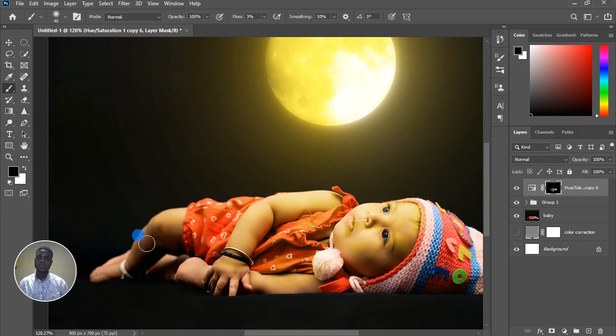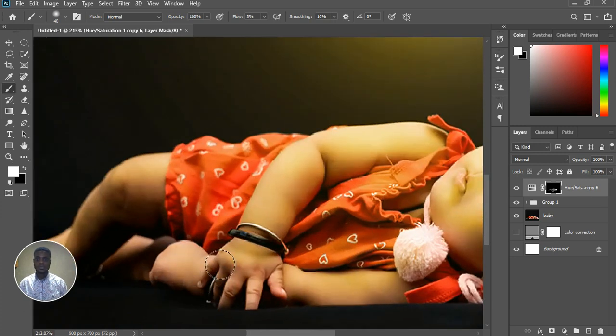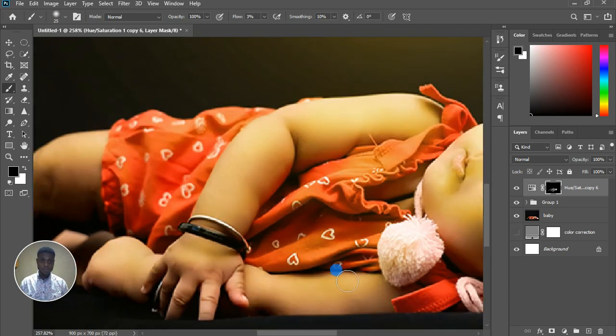We can actually, just a little on the legs, on this place, just a little on the ends. So I'm going to remove it from this place, also from this place. I'm going to add it to this place.